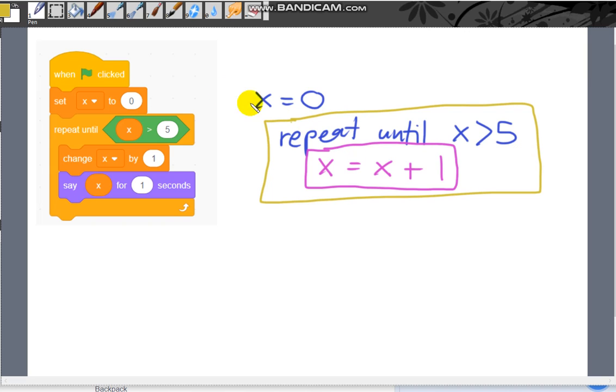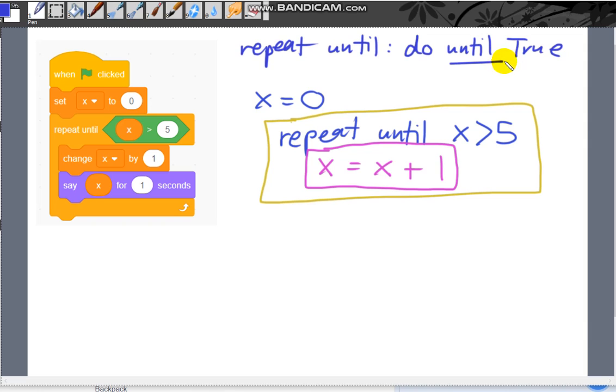Okay, so let's go ahead and trace this, so we have some idea how the cat is counting 1, 2, 3, 4, 5, and then 6. As a recap, just to make sure that we're all on the same page: these repeat until blocks basically say keep doing it until the condition is true. Keep doing it until true. That's pretty important.